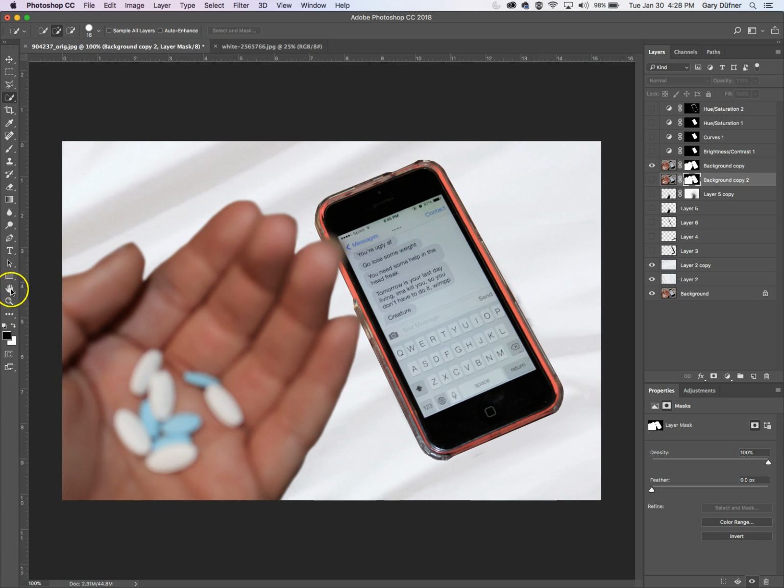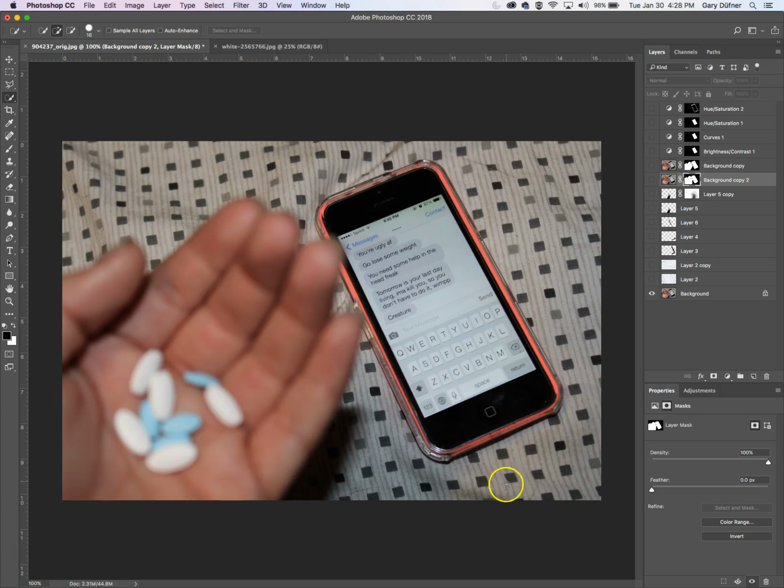Okay, but that looks unrealistic, right? So what happens is I need to have shadow. I need to add shadow to this. I need to put the shadow of the hand and the shadow of the phone on the sheet. So you'll see that the phone has a shadow on the sheet, and the hand has a shadow on the sheet. So I had to recreate those.